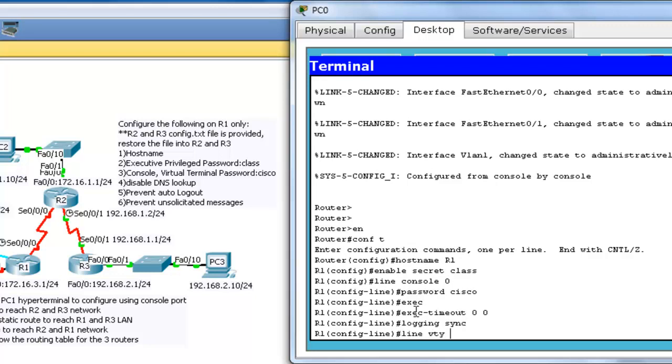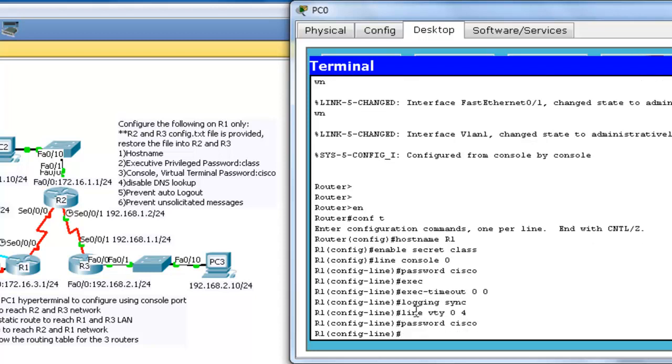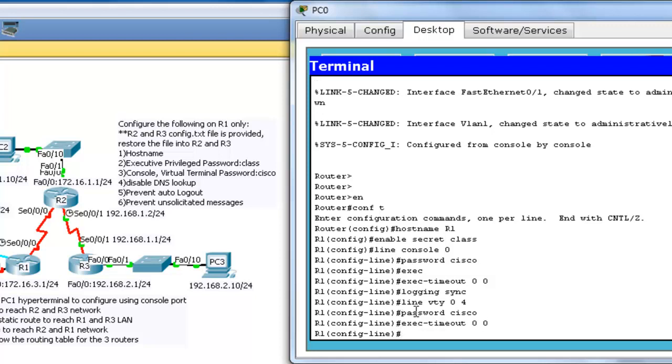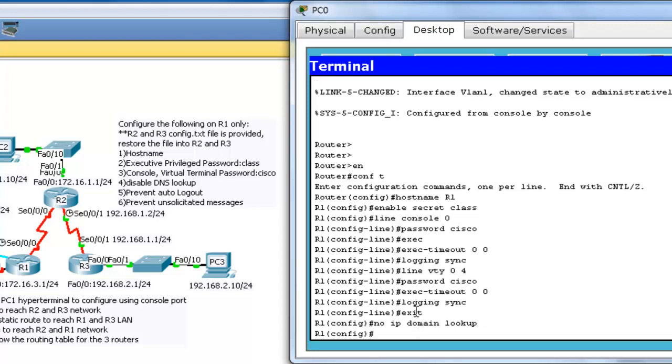Next, we go on to line VTY 0 to 4. Do the same configuration again that you have done for your console port: password Cisco, exec-timeout 0 0 to prevent lockout, and logging synchronous. That's it. You have finished your configuration for requirements 3, 5, and 6. To disable DNS lookup, just use a very simple command, no ip domain-lookup. And that's it. You have finished the first 6 initial configuration requirements for router 1.